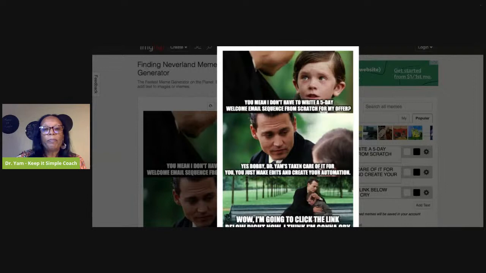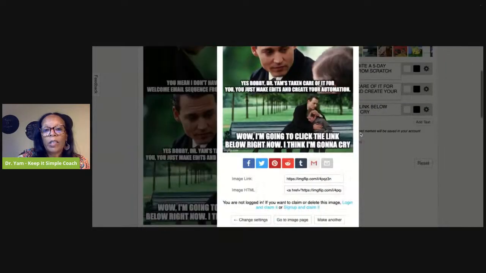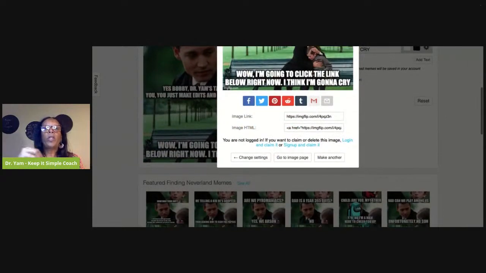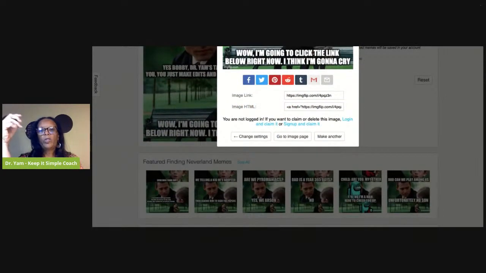The screen will come up just like this. And then what happens, as I scroll up, you'll see where you'll be able to post it. So you can post it directly to your Facebook, directly to your Twitter, directly to your Pinterest, directly to your Reddit, directly to Tumblr, or you can email it to yourself.